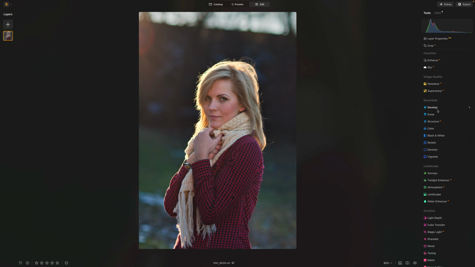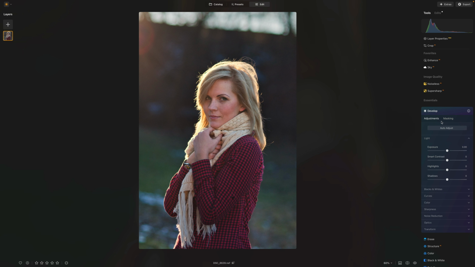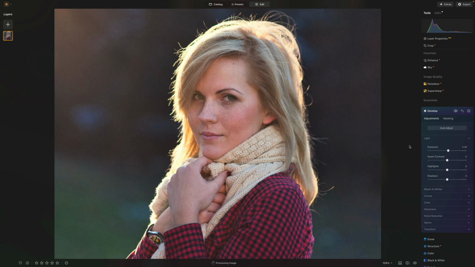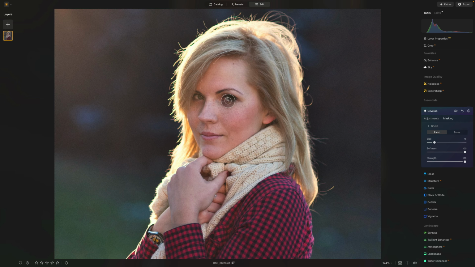So we'll close out that develop, and I want to make another develop. And this one is going to be specifically for the foreground. I'm going to hit develop again. I'm going to go with an exposure adjustment, just like so, a very minor exposure adjustment. And the goal here is really to work with the eyes in this image. So I'm going to click on masking, grab a brush, and I'm going to make my brush a little bit smaller. I'm just going to paint over the eyes because I want to bring light into them.